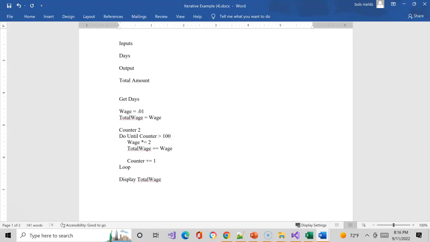And of course, as programmers, we want to be able to do this in a way that is dynamic, right? Since our input is days, we're going to go get days, and we're just going to stick that there. We do this until the counter is greater than days. So they enter 5 days, 10 days, 100 days, 1,000 days. It will loop that much and keep doubling the pay and adding to it.